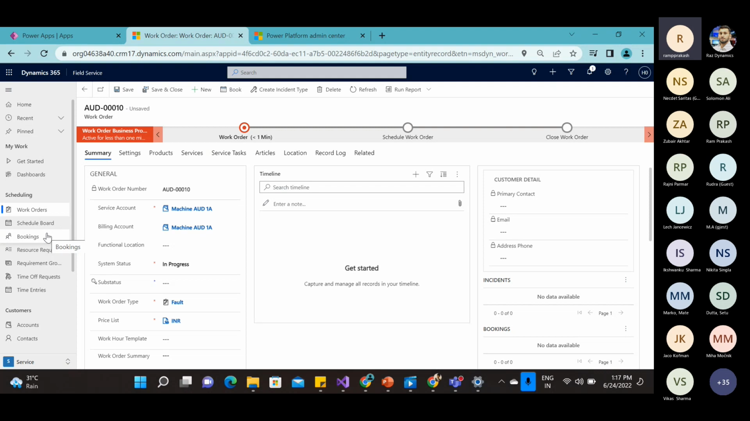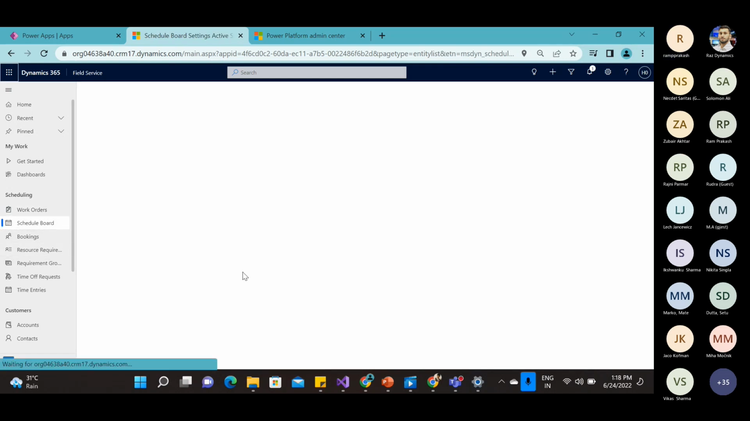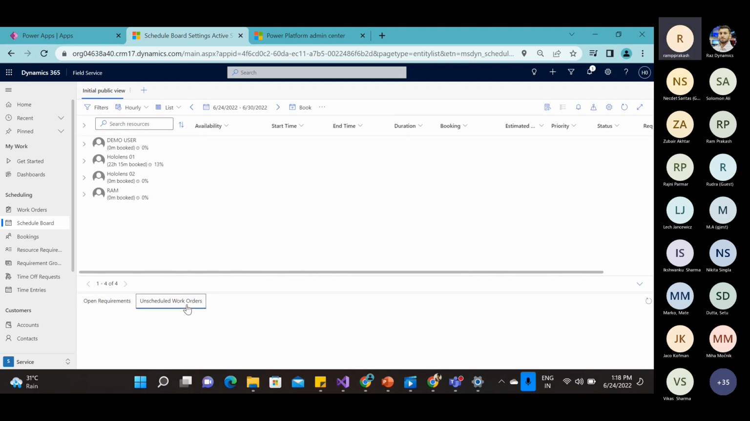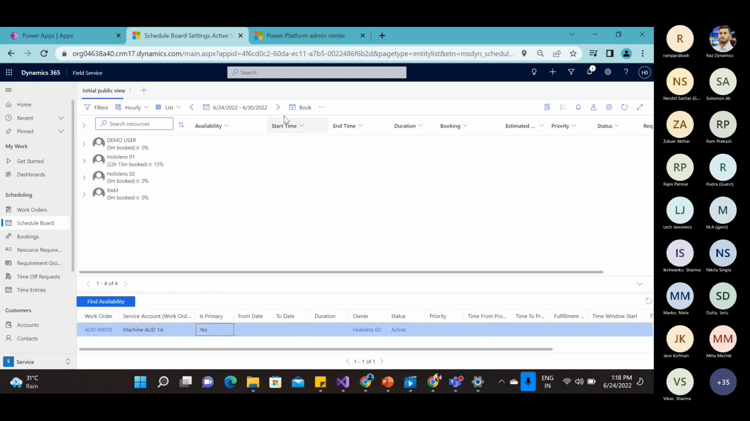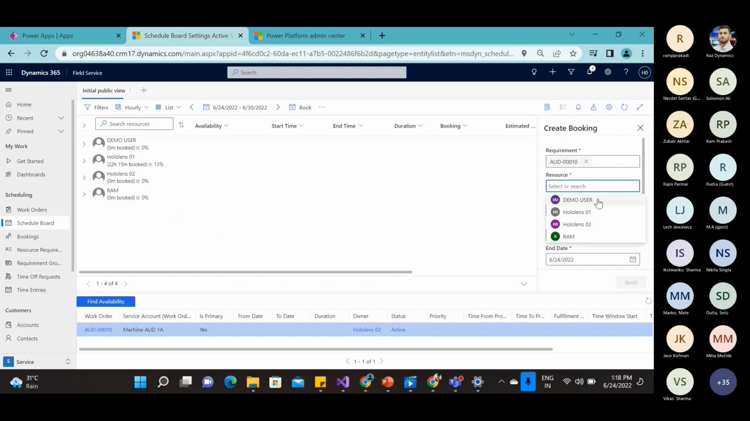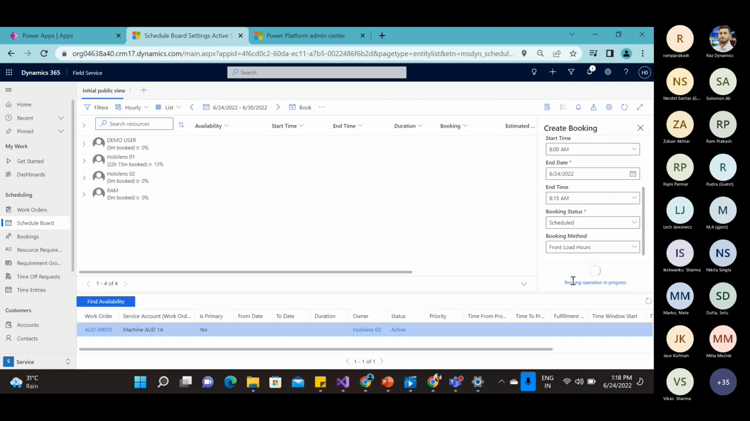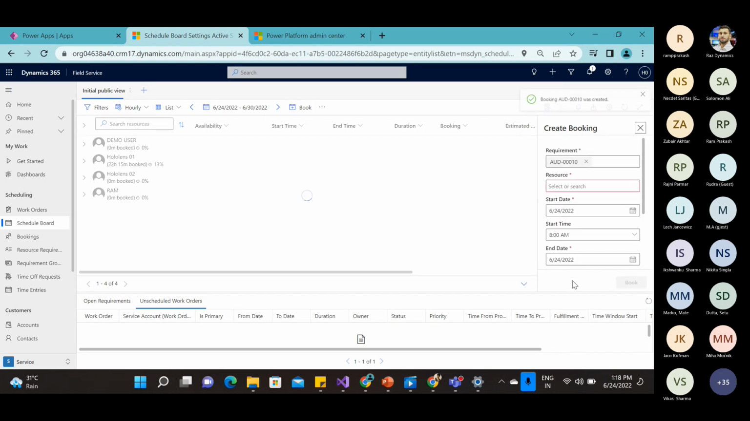But there is an easy and fast way. We can directly go to the schedule board and create a booking from there. For example, I'll refresh this, put it as unscheduled, go to the schedule board, and directly go to unscheduled. Now the booking is created and the booking is associated with the work order.